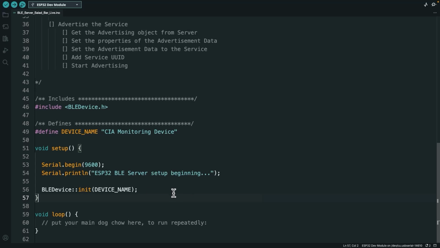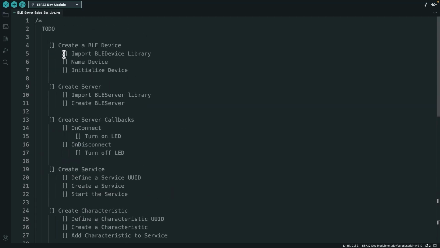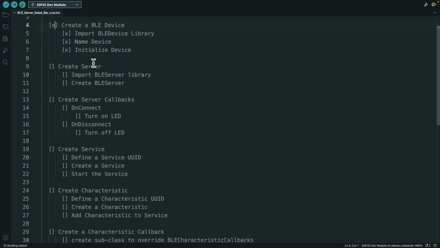Okay, so we did that. Let's go see what we can check off of our to-do list. All right, so we imported the BLE device library. Check. Gave it a device name. Awesome. Initialized it. All right, hey, we are moving it along. We have created a BLE device. Man, I'm feeling good. All right, the next thing we're going to do is go ahead and create a server. So let me write some code and then we'll talk about it.